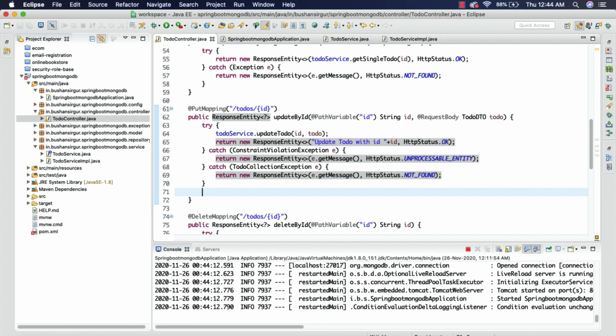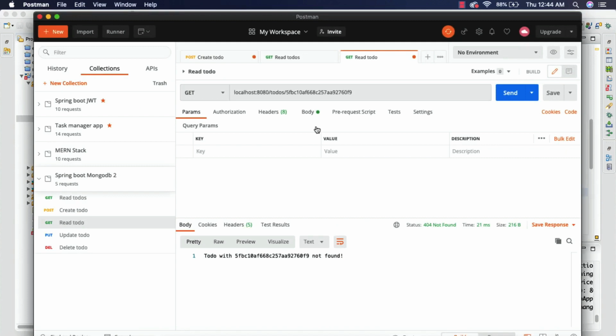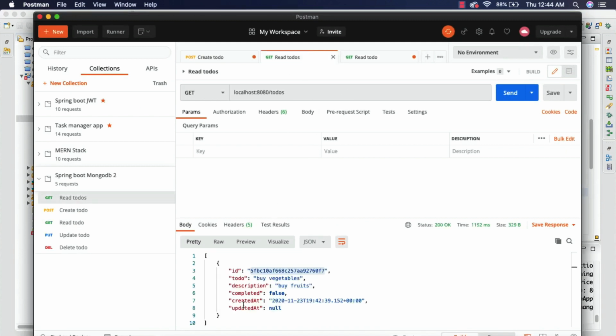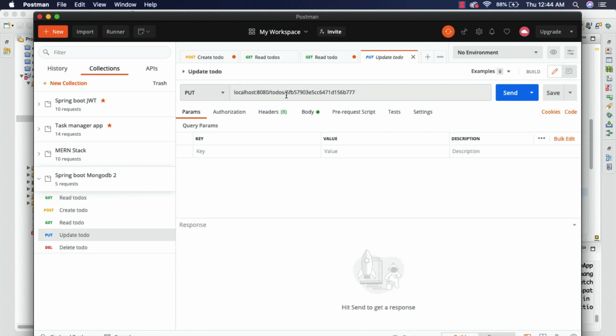So all we need to do is test our work. Let's go to Postman, and first let's go to this read to-dos and send this off, and we do get one response, which is buy vegetables. Right now in the description we have buy fruits, so let's change this to buy vegetables. Okay, let's copy this ID, and now let's go to update to-do, get rid of this and paste it in.